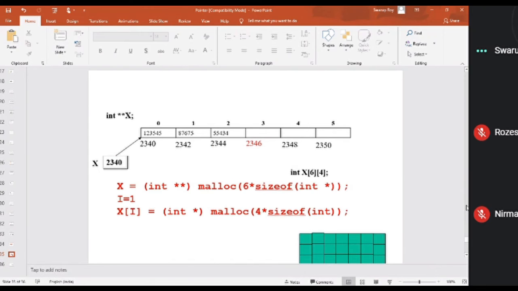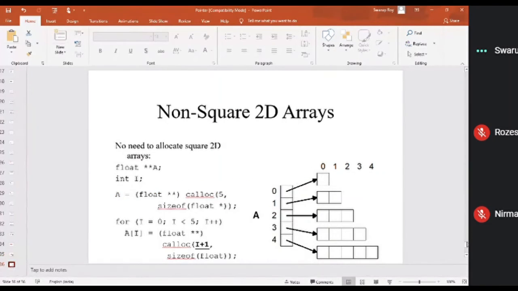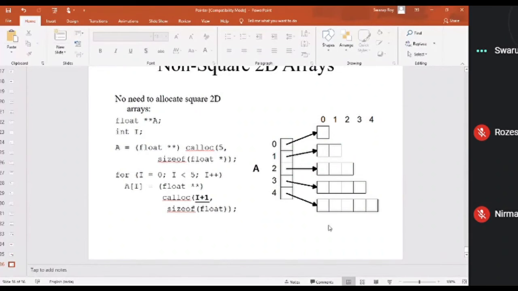समझ में आया? इज इट क्लियर? इज इट ओके? यस सर. Yes, sir. Yes, sir. Yes, sir.